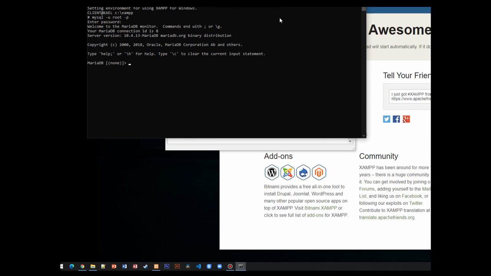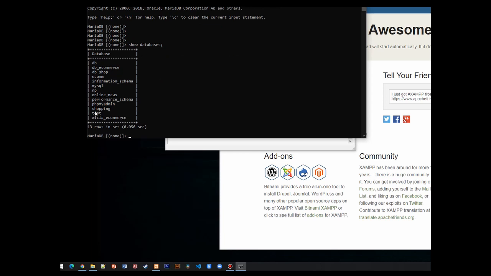And now you have access to the database, MariaDB. Right, so as you can see, inside the parentheses there is a none text here. That is because we have not selected any database. So what are we going to do? We can show the databases using this command: show databases, semicolon, enter, and then you can see here the several databases we have for this PC.